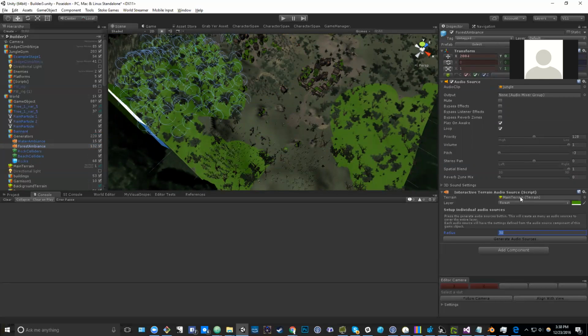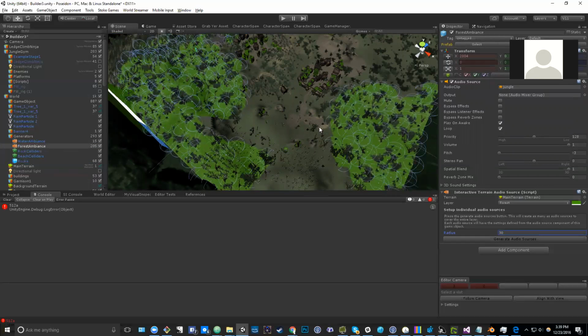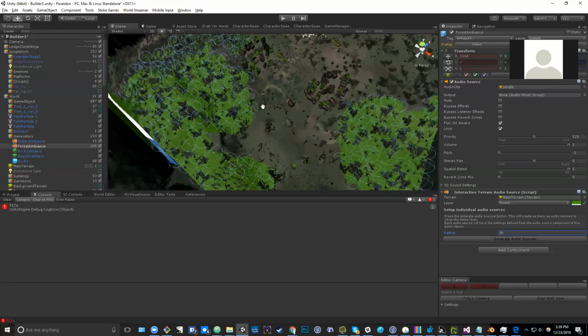So we have the terrain that we're working with as the argument here, the layer, and then the radius of how big we want those to be. Click generate. It'll remove the old ones, create some new ones. They're not all going to be in the exact same place. Maybe we could do that, but for our case so far, we don't really care.